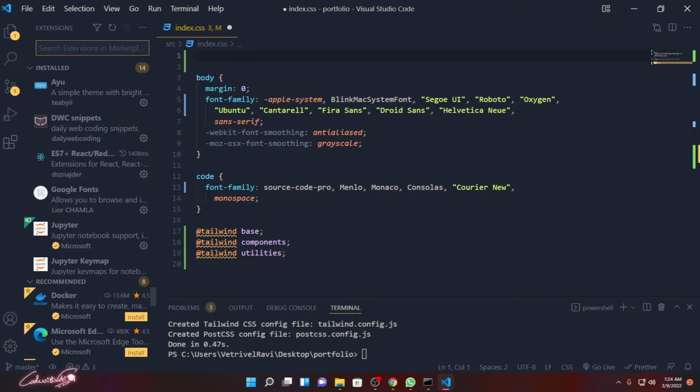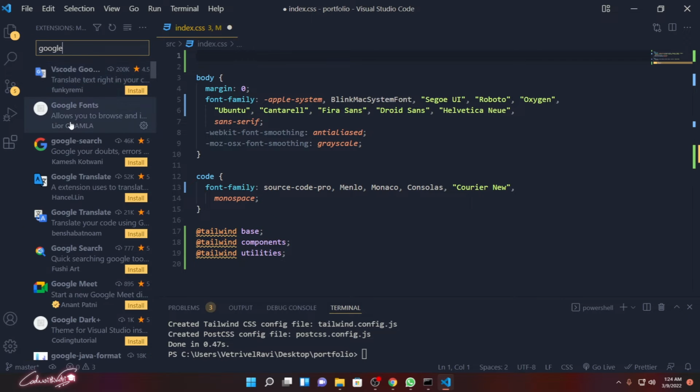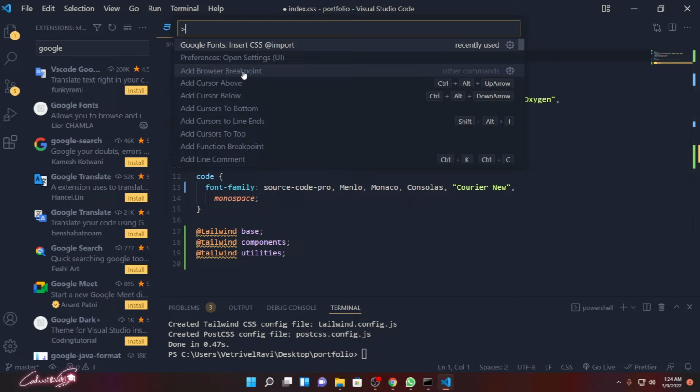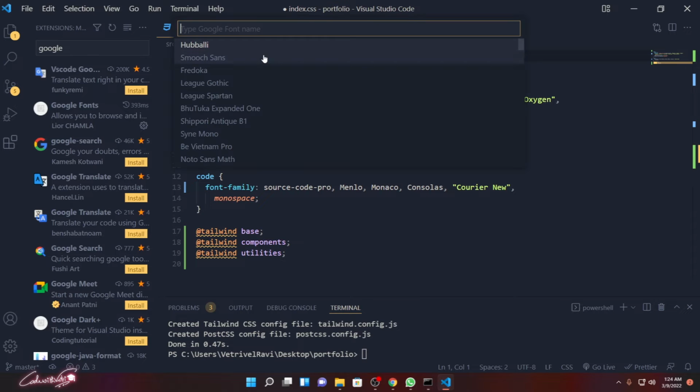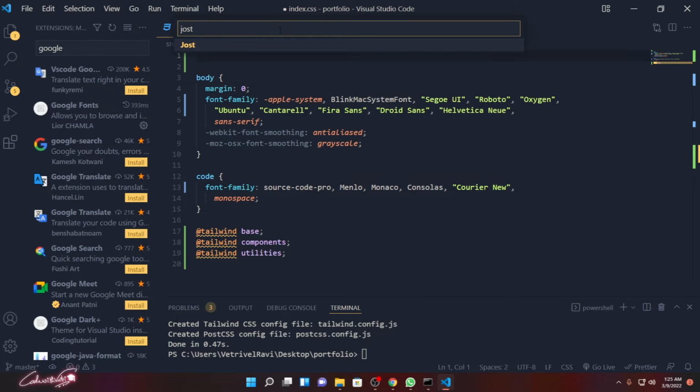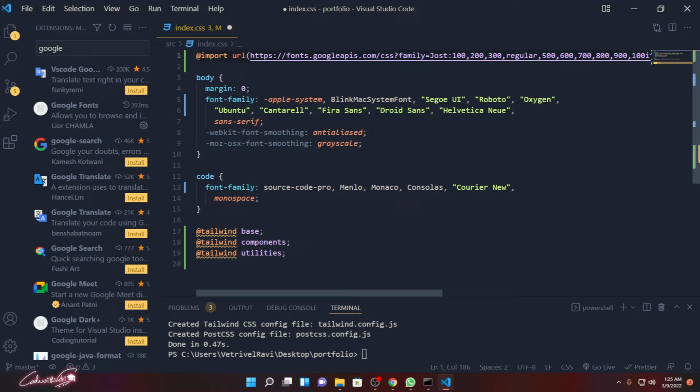Then I need to install the Google fonts. So you don't need to go to the Google font website and copy and paste it over here. Install this extension and then press Ctrl+Shift+P, and you can find Google Fonts: Insert CSS @import URL. Click it and it will load all the fonts. Search for the font you wish to use. I'm using the Jost font, so that will add that import URL wherever you placed your cursor. Then I need to add that font for my font family, Jost. If that font is not loaded, use sans-serif, and come over here.